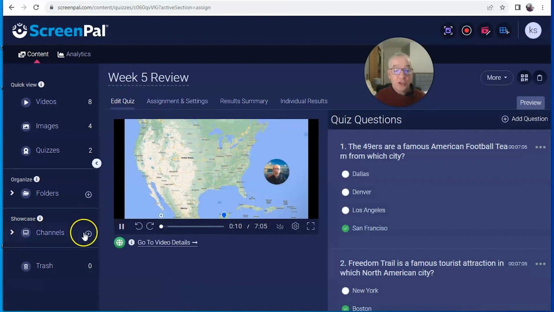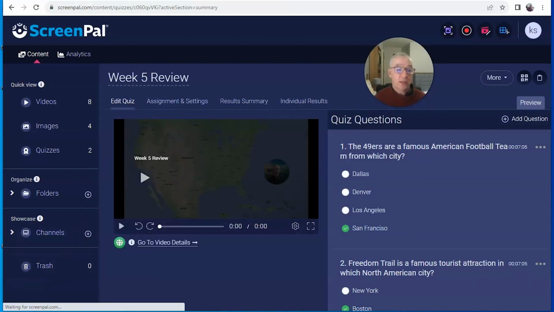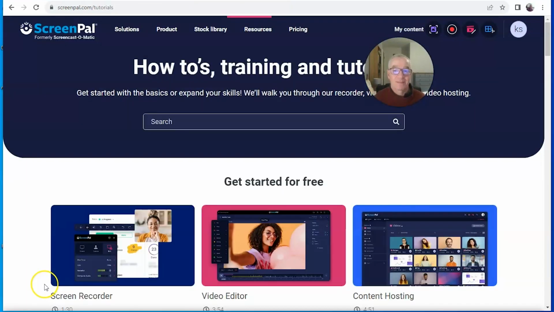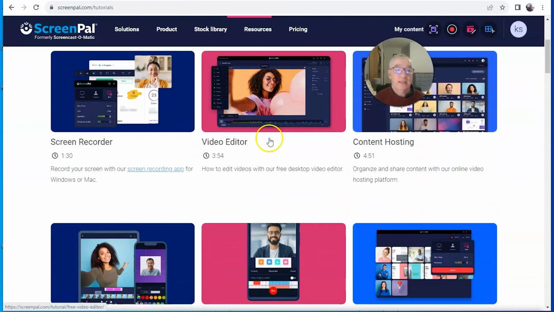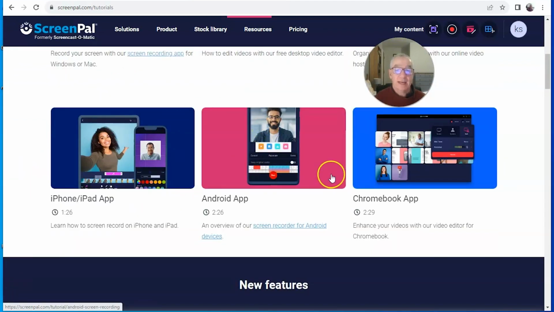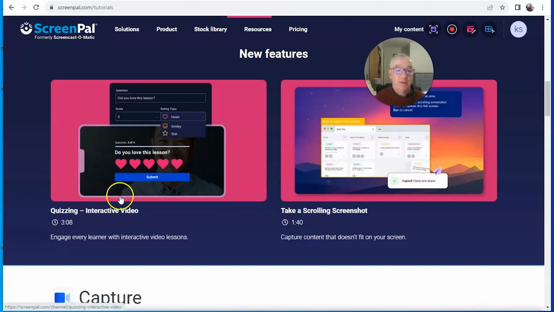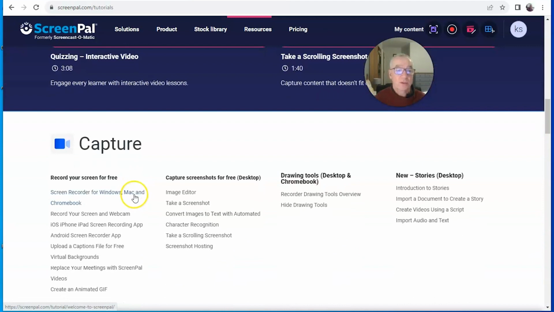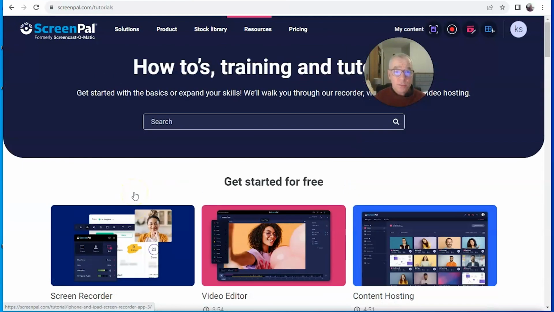So quiz function, really, really useful. But remember I mentioned you have ratings and you have polls as well. So very, very good indeed. That really has been a whistle-stop tour of ScreenPal. What I forgot to mention is there's training and resources available as well with it. And I'm just highlighting some of them here. I found it very, very useful when I was doing this. And also I found the team at ScreenPal very, very helpful in terms of when I've had any queries.